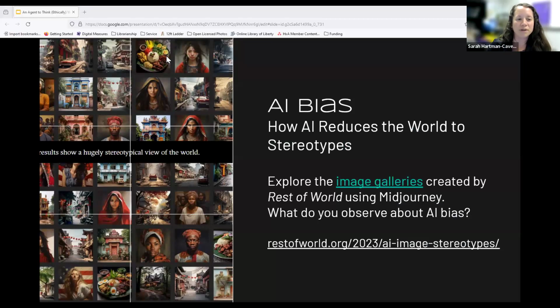Another AI platform preceded its output on demographics by chastising students not to generalize from or stereotype based on the output or otherwise use it in a discriminatory manner. To explore these concepts further, I have students visit Rest of World's image galleries created with Midjourney. We discuss students' observations about AI bias, stereotyping, and alignment, and their implications for the ethical use of generative AI.